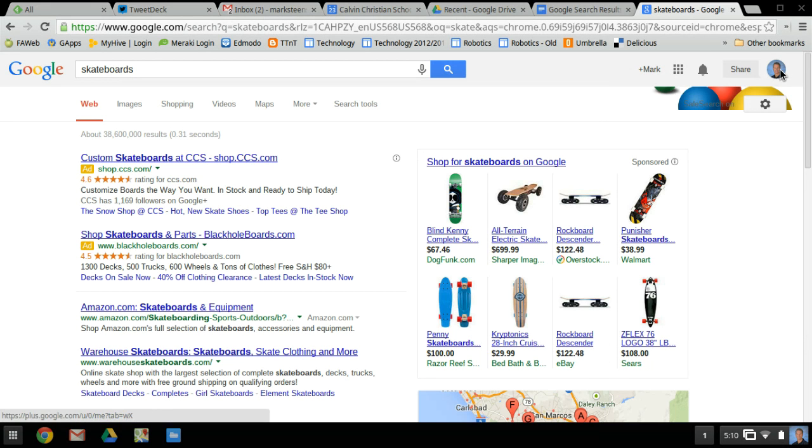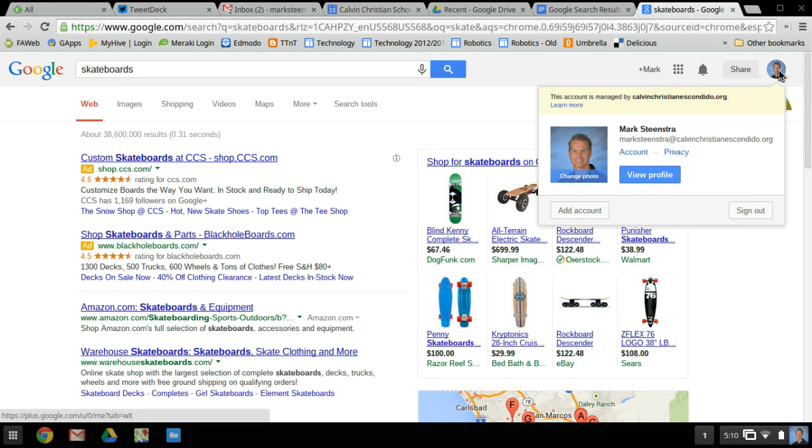And then right here, you can see my name. It shows that I'm logged in. If for some reason you don't want to be logged in, you can always click here, and this is where you could sign out, especially if you're ever using a public computer. You want to make sure after you're done using your Google account that you sign out.